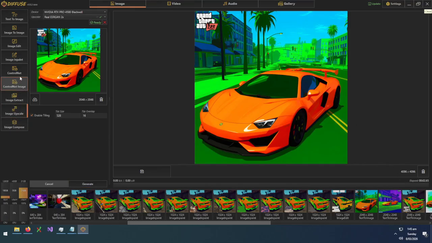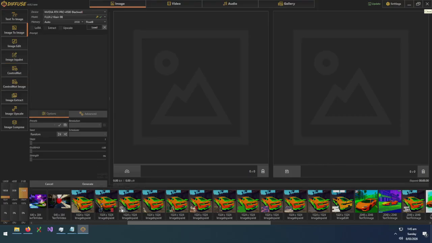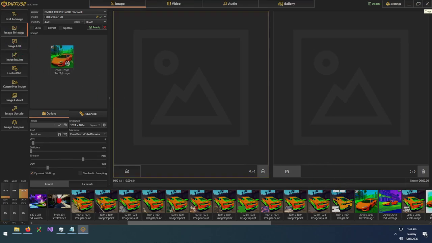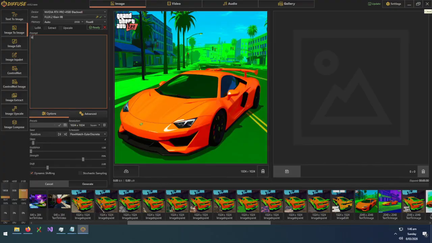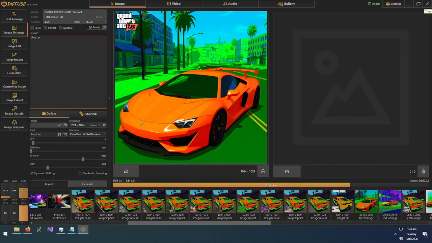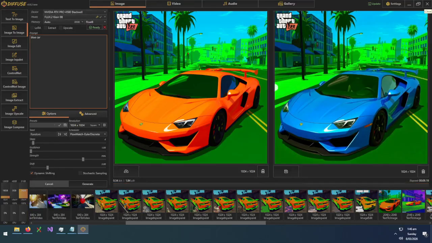And then yeah, you've got all your other stuff like image to image. So click load, throw that in there. Nope, throw that in there. And then I don't know, blue car, is this gonna work? Let's give it a go. Hit generate, let it do its thing. That's so cool. Yeah, that's silly. That's so silly how easily it does that. But that's so cool. Yeah, so that's your image to image.